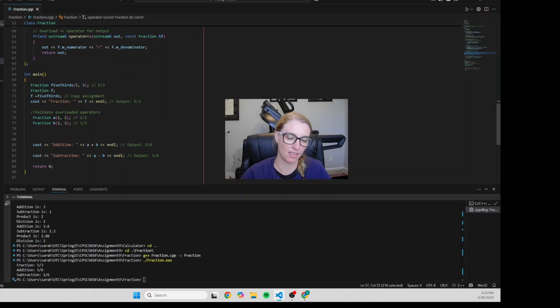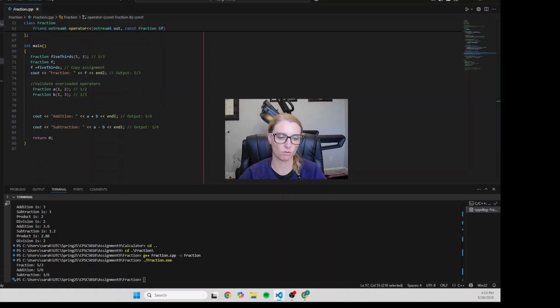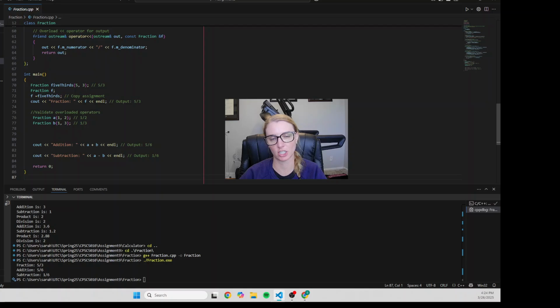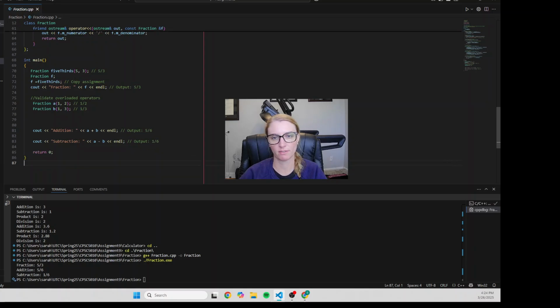And that's that. So that is how you overload an operator and how it can make your code much easier to read. And it would be much easier for somebody else who did not understand to figure out what was going on here by just overloading the operators.